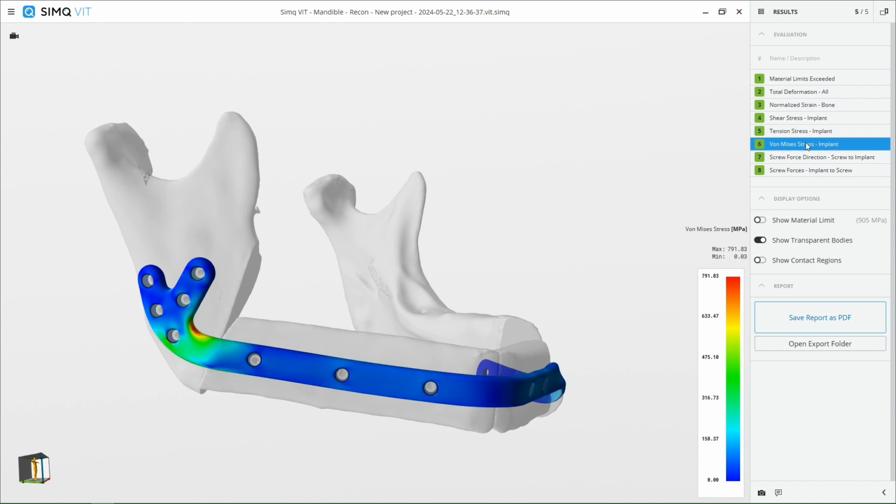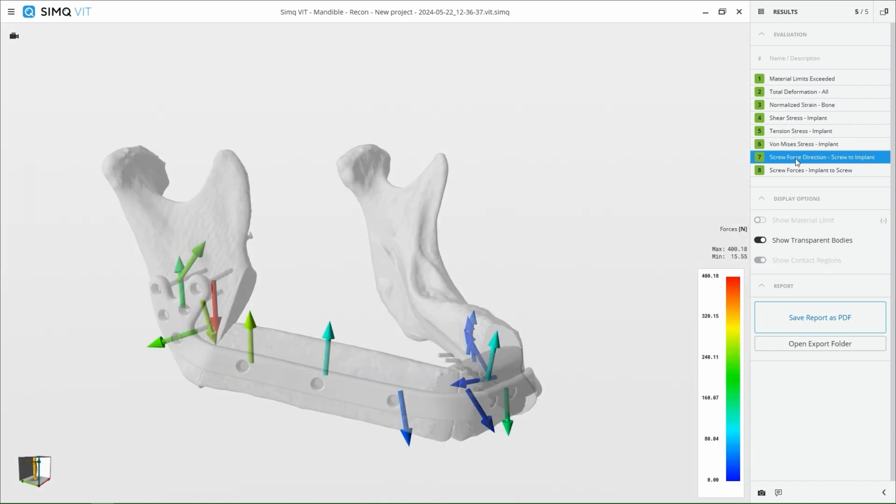Number 6, von Mises stress of the implant. This is a mix of tension, shear, compression, bending, and torsion stresses into one, considering a mix of all stresses in the implant material. Number 7, screw force direction, screw to implant.